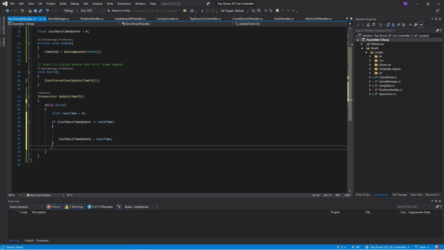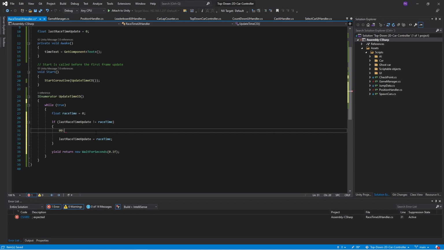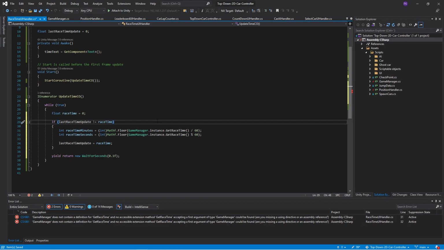And since we are using a coroutine, we need to make sure that it runs all the time, and we want to use yield return WaitForSeconds, so it waits here until it tries to run again. Okay, perfect. So what we have done is we have our race time, which is going to be a float, and it represents the race time in seconds. So we want to have a time that has the format like minute, minute, second, second. Okay. So we divide that into two parts.